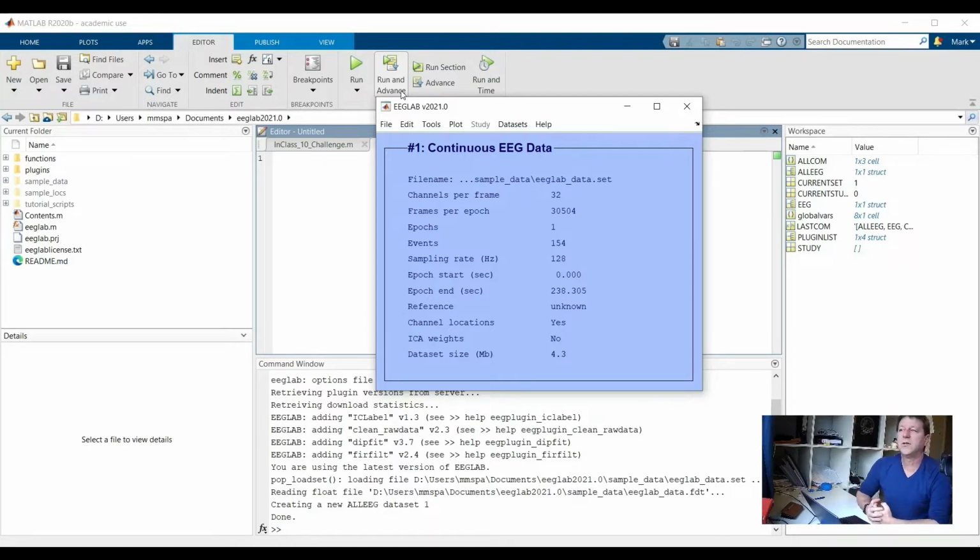But what you need to know is that all channels in an EEG data set are sampled at the same time. So there are always an equal number of samples for each channel, which means that the data in MATLAB terms is a matrix. So it has 32 channels, 32 columns of, in this case, 30,000 samples.